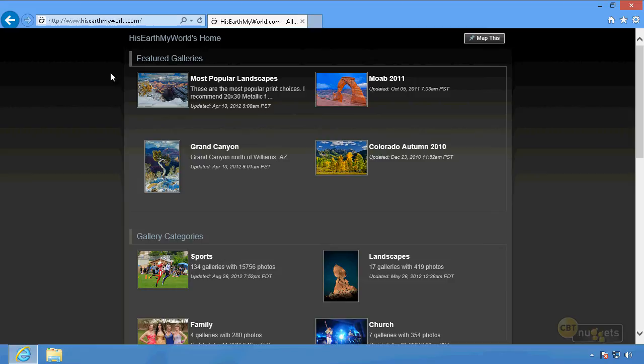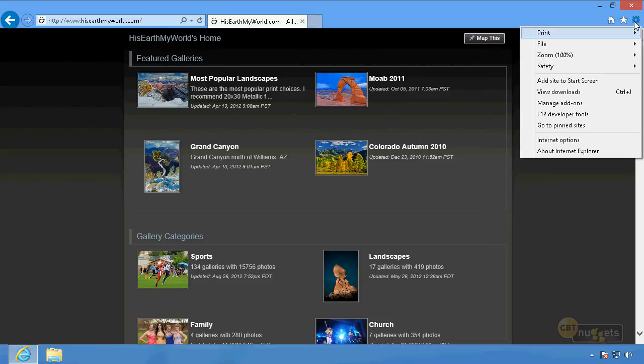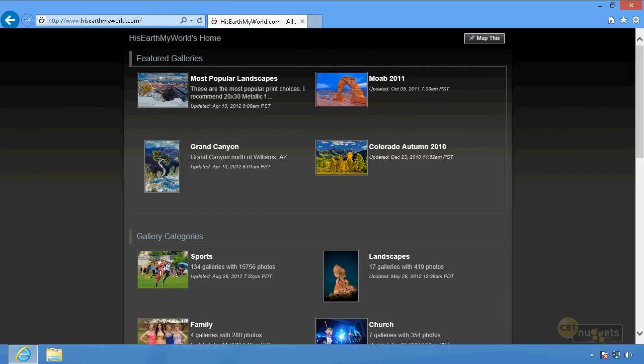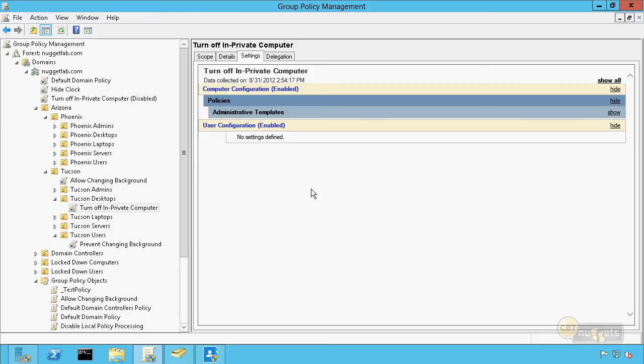And if I take a look at one of my computers here, I've logged on to Windows 8 Client, Win8 Client 02, which is part of the Tucson Desktops organizational unit. Now, with that one, since we had the last policy read, meaning that it disabled in private browsing, I should not have private browsing, and indeed I don't. So that is about what I would have expected there. Apparently everybody in my organization can be trusted with in private browsing, except if you're in Tucson. Interesting.